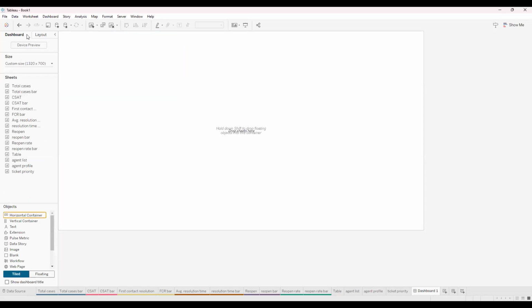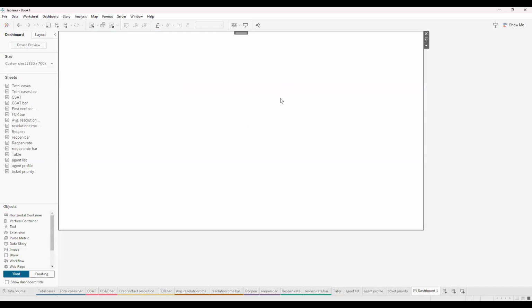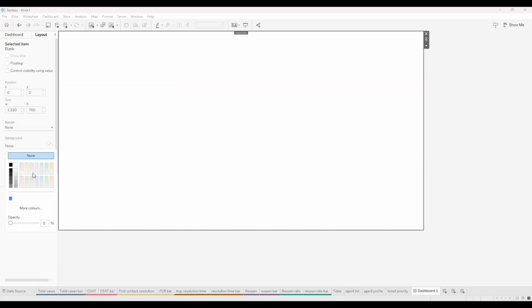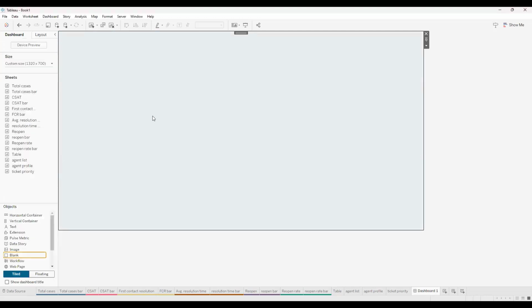It helps you align your containers very well. All right, I'm going to show you why I'm saying that. The first thing I want to do right here is throw a blank into my dashboard. To easily identify my blanks, I love to color them, so that I know where my blank is on my view. All right, so this is my blank.